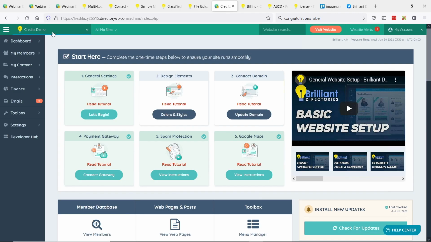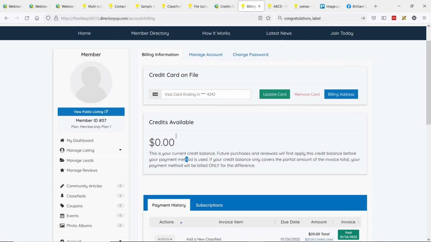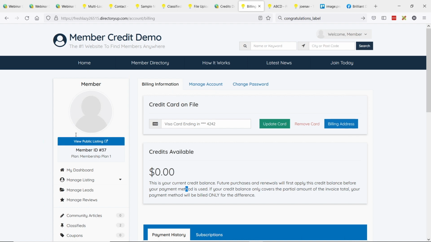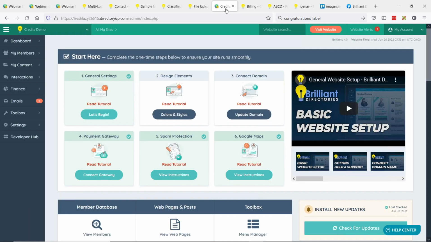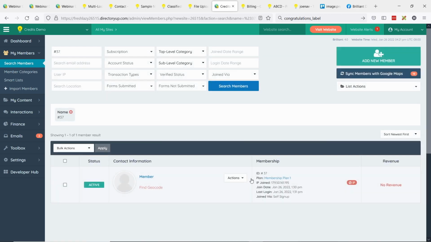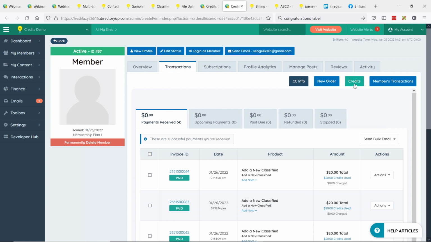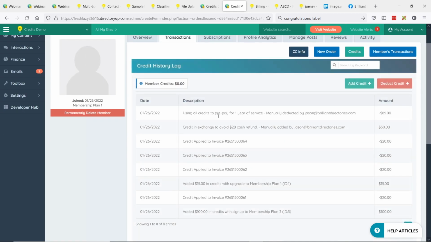So we do have a sample demo site here just for the credits demo. Let's take a look at what this looks like. So right now we are logged into a member account, and they'll be able to see if they have any credits available. And you, as the website admin, you can also add credits manually for a member. So let's go to search members, and let's look for that member there, number 37. All right, and if we go to payment history, when this add-on is released, you'll have a tab here under the transactions tab, credits, and it'll show you all the credit history of when this person got credits, used credits, and things like that.